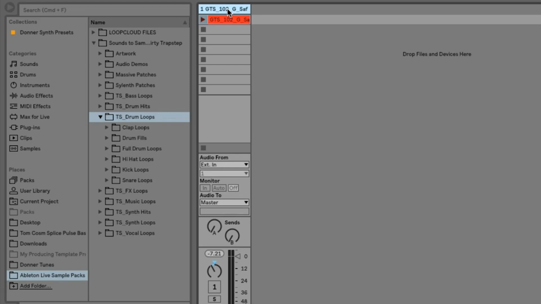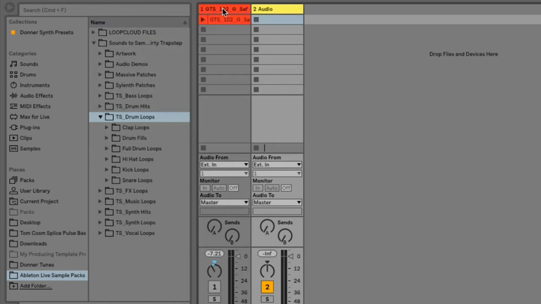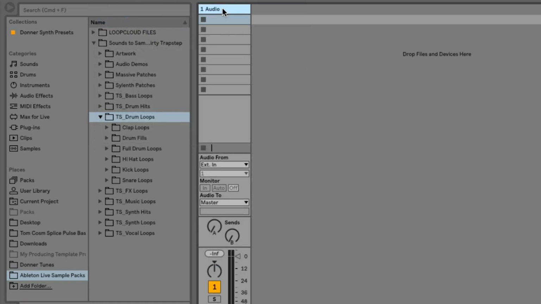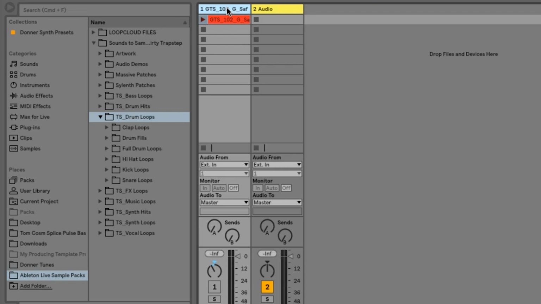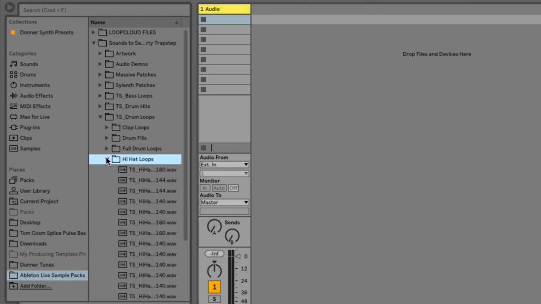So what we're going to do is Command T, which is the shortcut to create an audio track. And now I can get rid of this track. Notice when there are two tracks, the new track takes the number 2, and the second I get rid of the first one, it renumbers as number 1. It's quite handy. Ableton always numbers the tracks from left to right. So let's go have some fun. I'm going to grab some hi-hat loops.